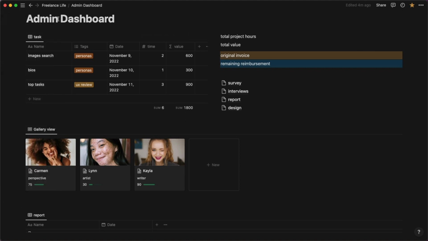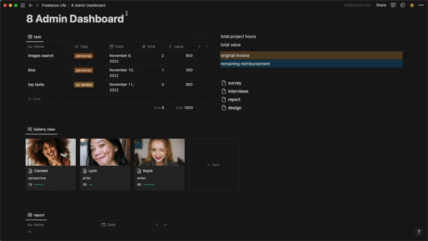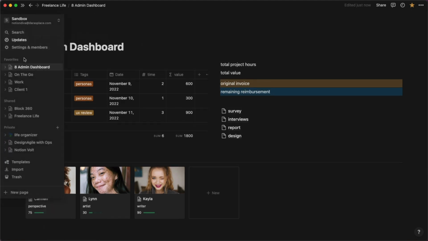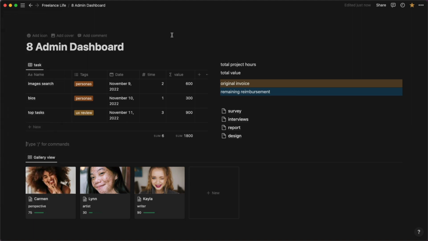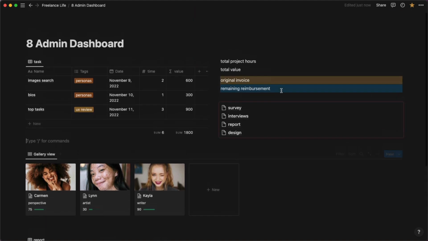It just says admin dashboard. I could even give it a name, right? So now I can quickly see my dashboard here. When I do my icons, that'll be there as well. But this is the space that I want to work in because I know that by working in here, everything that needs to happen is going to show up properly on the client side.